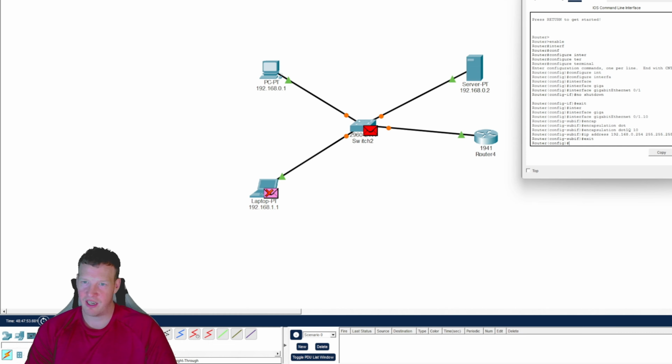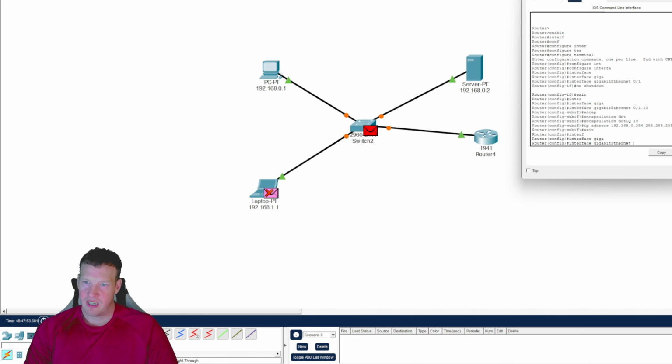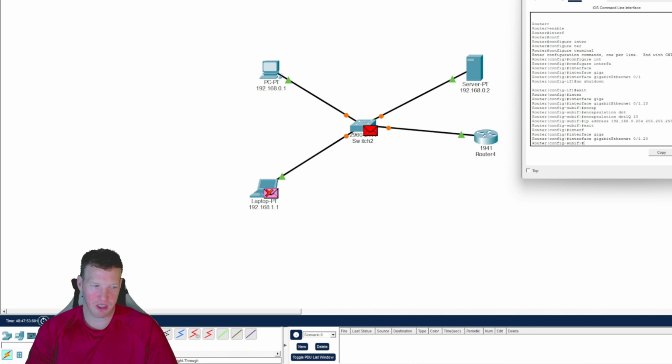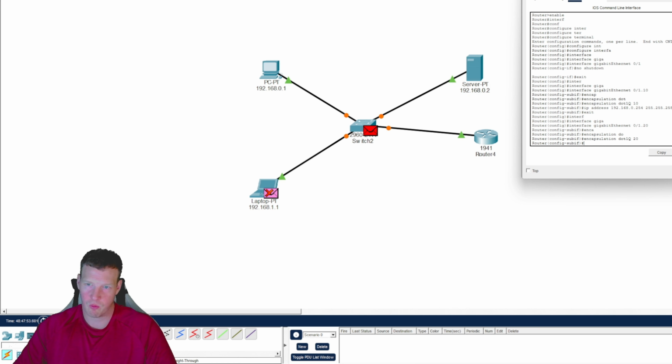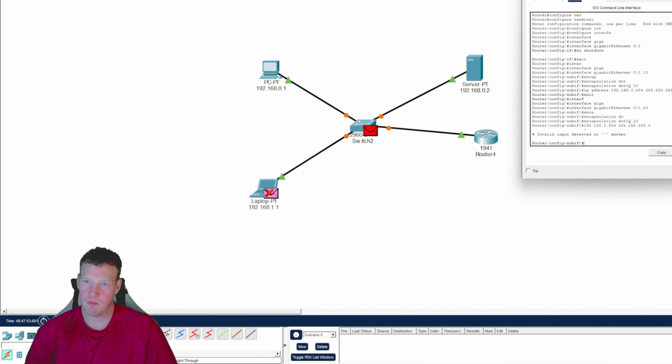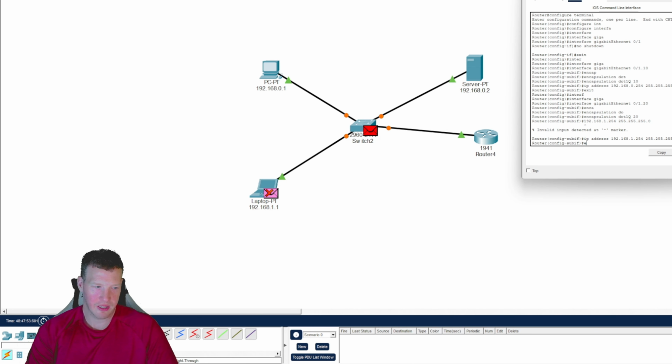Then we're going to do the same thing for our second VLAN, which is going to be interface gigabit 0/1.20 for our VLAN 20. And we're going to run a very similar command here with encapsulation. I'm going to do dot1Q for VLAN 20, and then give it the last usable IP address with the same subnet mask. Oops. I think I actually have to put ip address in front of this. Okay, then we can exit.